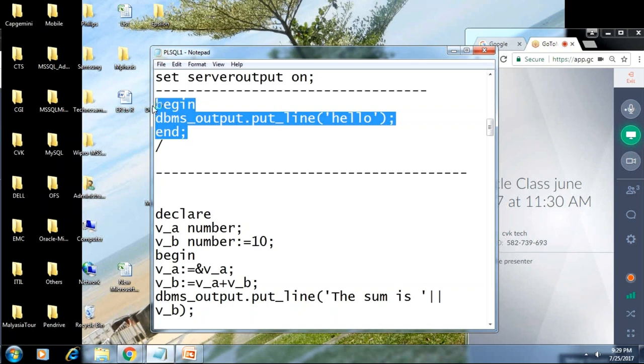But with SQL, I made you do everything, because it was one line of code. Now here it's blocks, blocks of code.